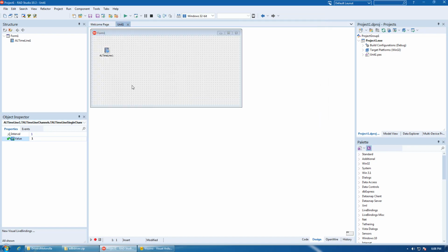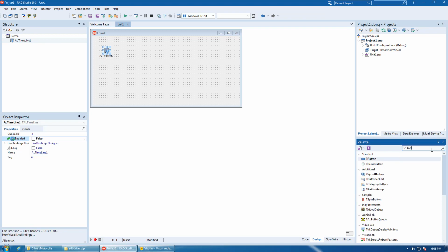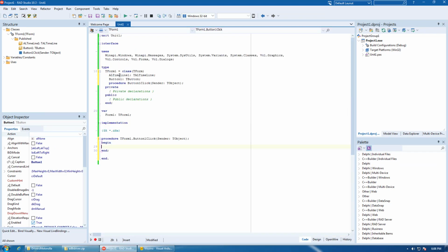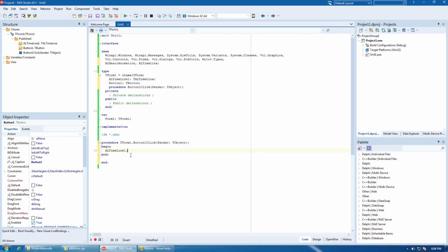Close the timeline editor. We don't want the timeline to start automatically, so I will set enable to false. I will add a button. I will double-click on the button to generate the event. And in the event handler, type EL timeline 1 start. This will start our timeline.